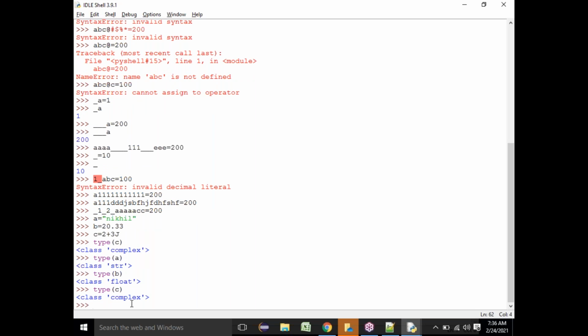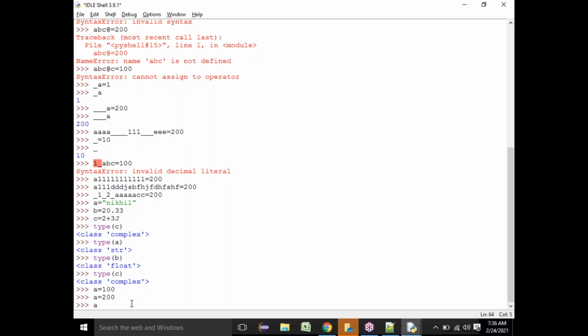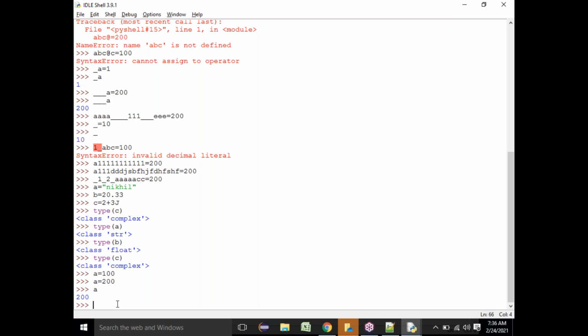Suppose you have a equal to 100. Again I say a equal to 200. If I print a, what is the output I'll get? 200. Yes, it will not consider 100. There is something called a garbage collector in Python, which will remove that element, a equal to 100, because that variable is not used. You need to understand that the latest assignment of that variable is its final value. So the concept you need to understand here is that it creates a new object and then prints.